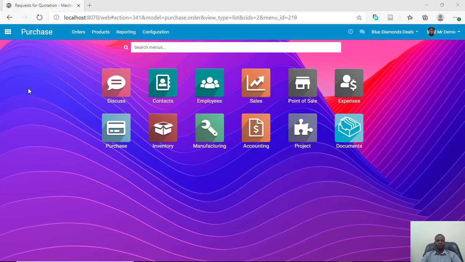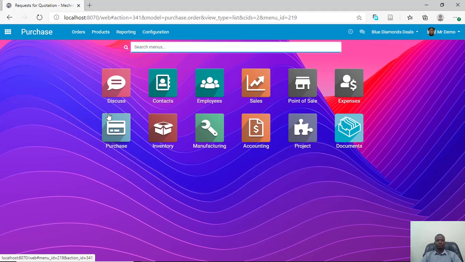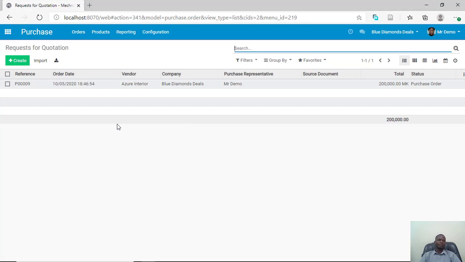Remember we said for you to get to see this menu, you click on the window menu that is over here. Once you click on this window menu, you click on this purchase, and then it will open a purchase module where you can put all the details with respect to what you want to achieve or what you want to buy in that particular purchase.